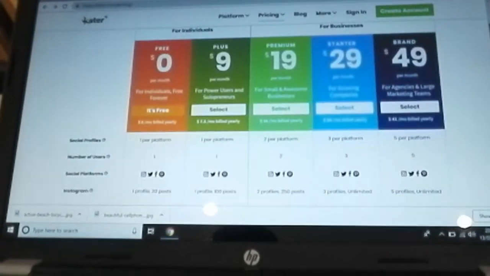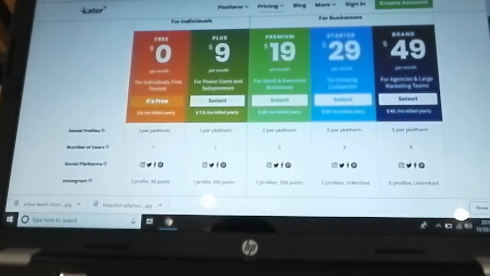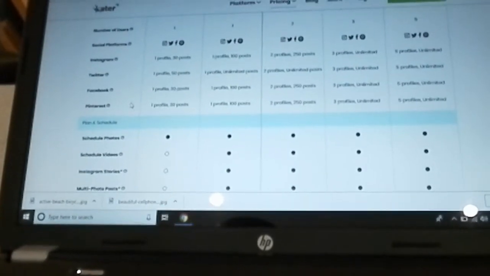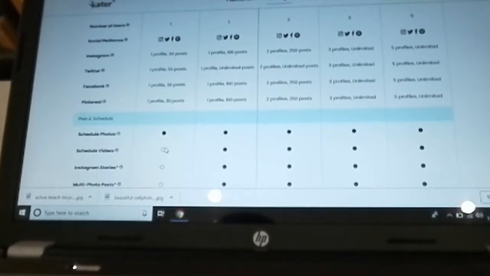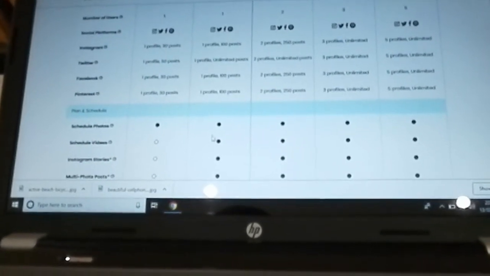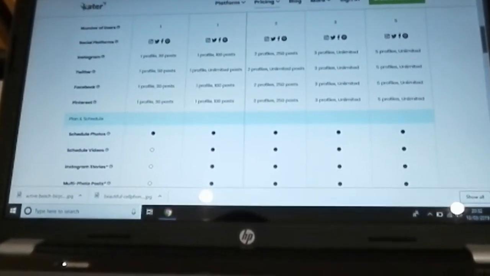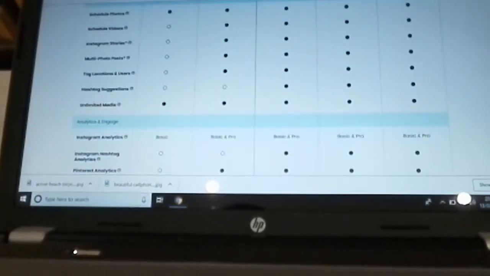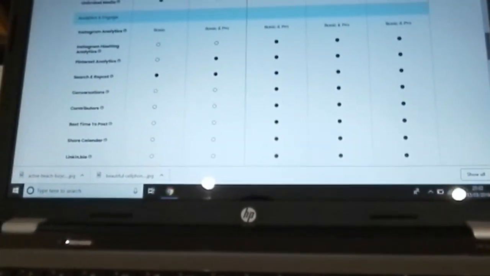Here's Later. Again, it does have a free version. One profile, 30 posts. Post to Instagram and Twitter and Facebook and Pinterest. Again, it lets you schedule photos but not videos, and it doesn't let you do a post that has more than one picture. Sometimes people like to cut it into 4 and have a picture in each quarter, and it tells a little story, which is quite cute. It only supports you via email.